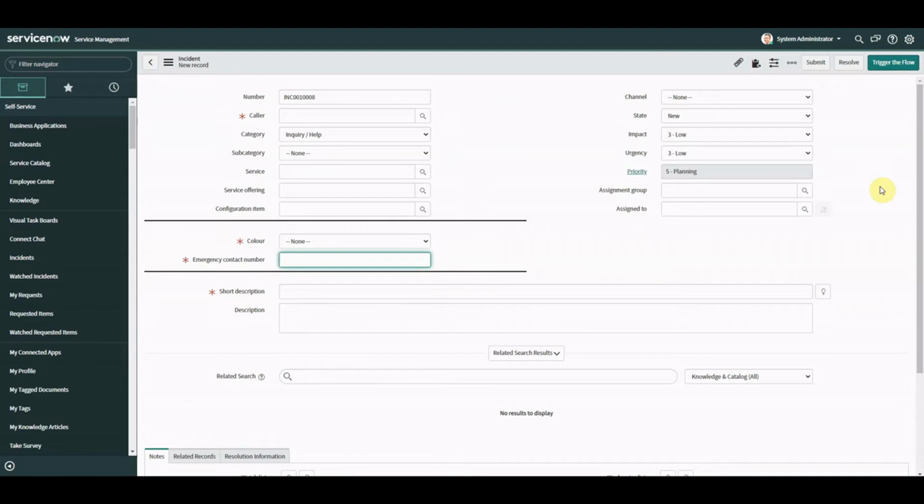Okay, so simply put, when we hit the UI action, it's going to call our subflow. An email's going to be sent out to the caller with some information that we pass in. So we're going to pass in things such as color, emergency contact number, and caller. Really, really simple. Okay, so let's dive over to the flow and have a look at that.